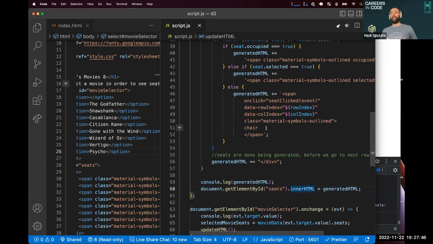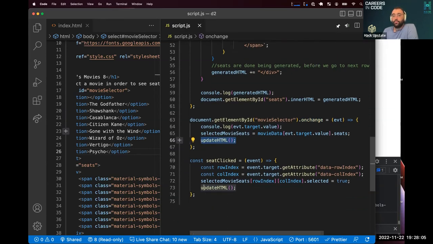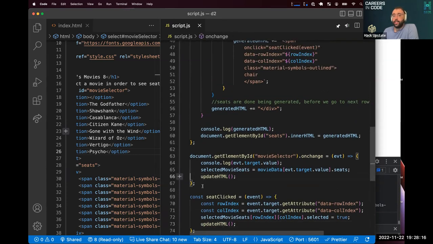With all of that said, let's do a very brief review of what we changed. Before, when we came into class tonight, we had all of this code in our onchange. But what we realized was, hey, there are actually multiple things that can make our HTML need to update. When we change the movie, we need to update the HTML. But whenever a seat is clicked on, we need to update our data in our array and then also update the HTML.